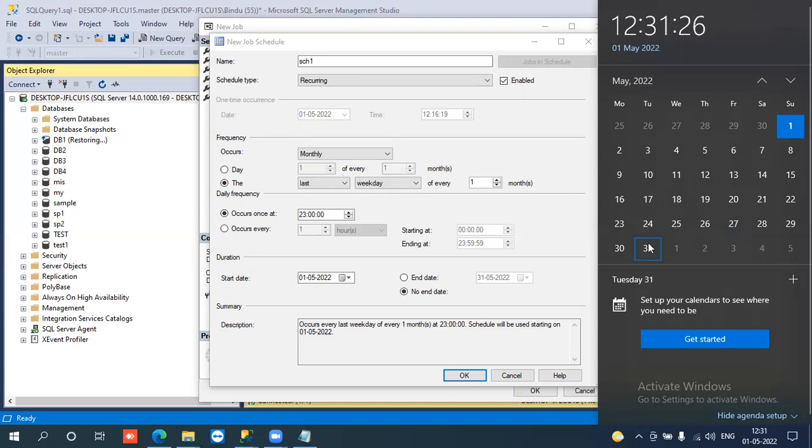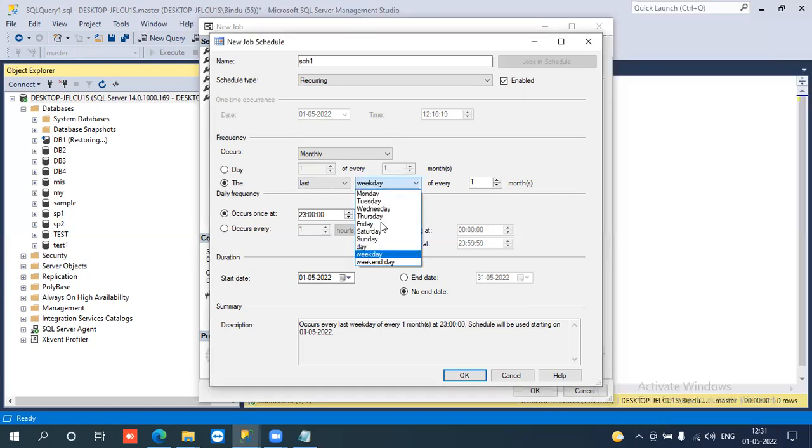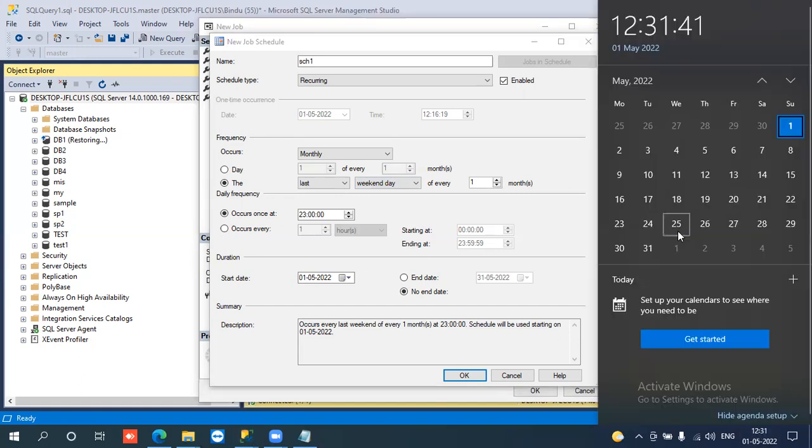31st, sorry, 31st will execute. Okay, you consider last weekend of this month. Last weekend means Sunday, the 30th will execute. See, we have multiple options according to our requirement.